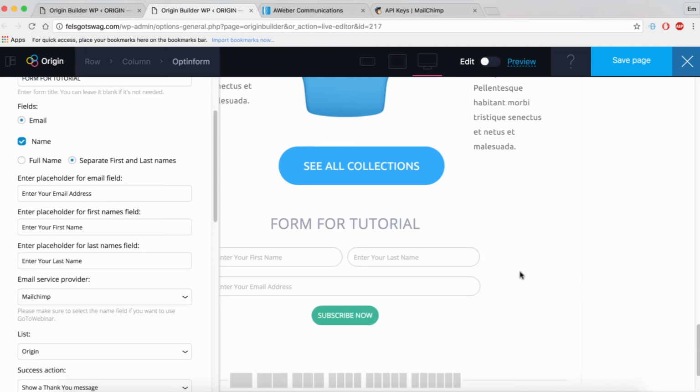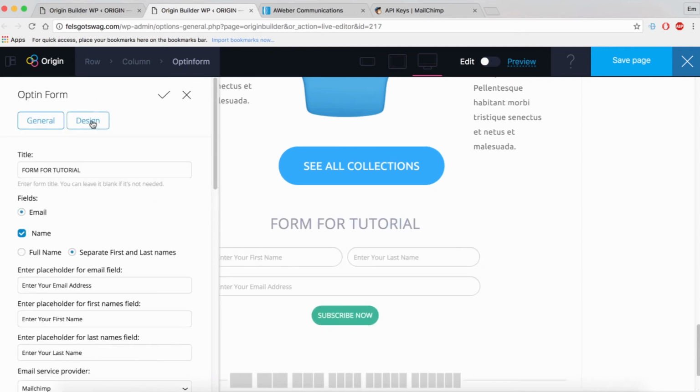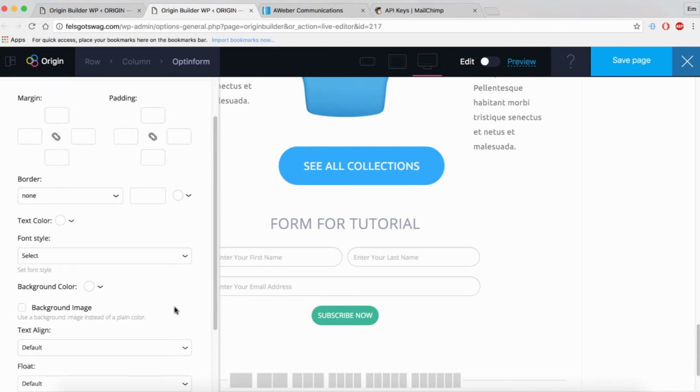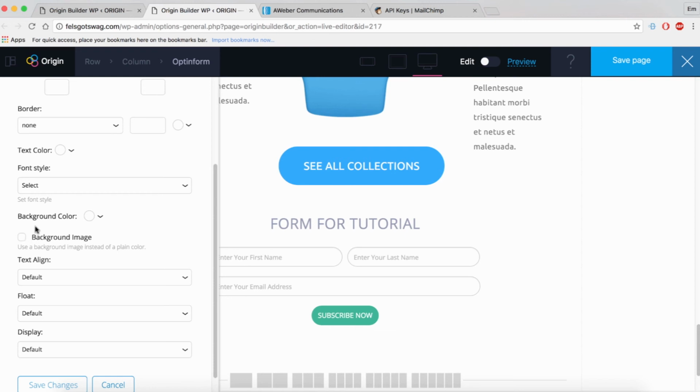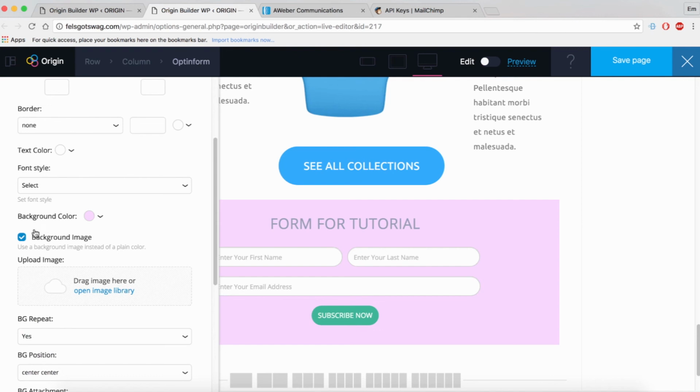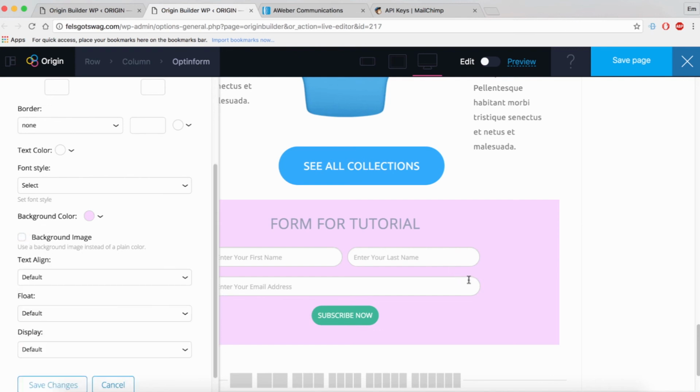Okay, so the next thing I want to talk about is the background color of the form. So if we go up here to the Design tab and scroll down a bit, we can find the background color option here. So let's choose a color to show you how this works. Something like this. You can also set a background image for the form. If you select this, then you can choose the background image that you want, but I'm sure that most of you who use Origin Builder are already familiar with this option.